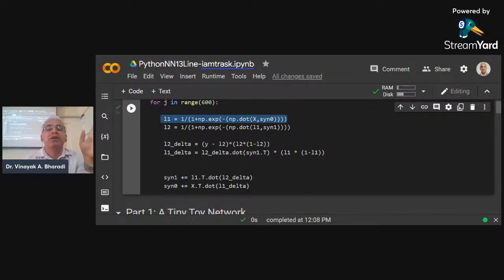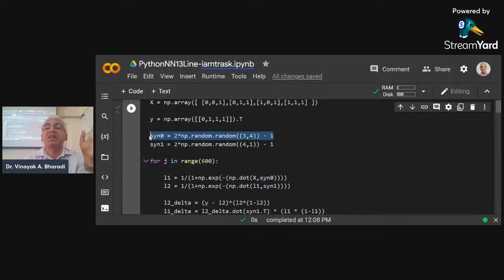Okay, then first, what we are doing is L1, layer 1 output, with synapse 0. This matrix we created initially with random weights. Random weights means between 0 to 1, it will generate a matrix of size 3 into 4. 3 rows, 4 columns, random weights. Okay, and then it will multiply this.